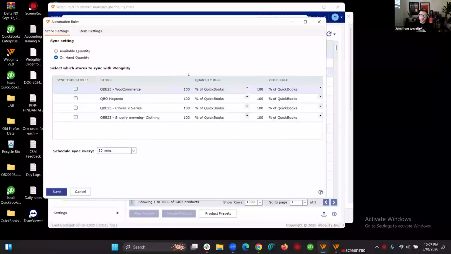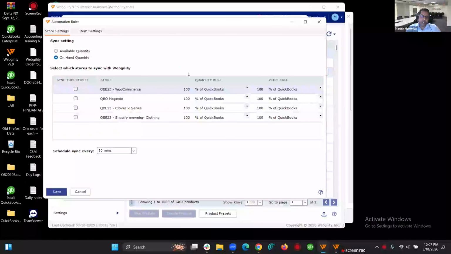I don't know if you want to explain a little bit more, Manish. Yeah, quickly, there are three levels of rules you can define. In QuickBooks, you have two kinds of quantity, available or on hand. So first, you can define whether you want to pull available quantity or on hand quantity. Second is how much you want to pull from QuickBooks. So, for example, if you have, let's say, 100% of QuickBooks, that is usually the default setting.